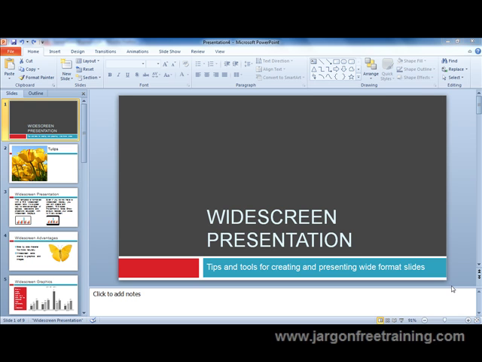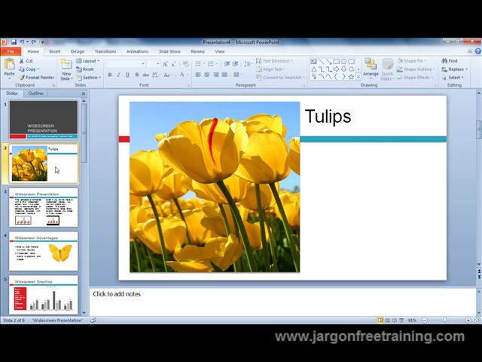PowerPoint allows us to add animation effects to objects such as text boxes and pictures, and this will give visual interest to our presentation. For example, you might want to emphasize your company logo. Now to do this, you need to select the slide that you want to add the animation to, and then select the object on the slide.